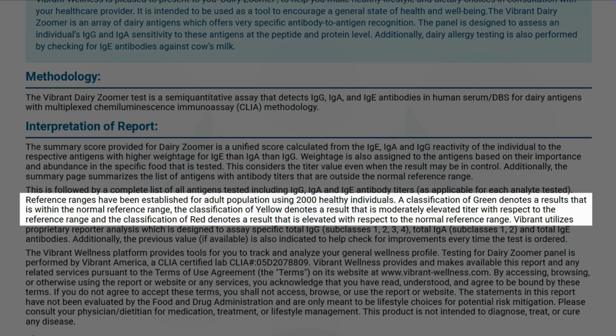As well as the part where it says, reference ranges have been established using 2,000 healthy individuals. It also goes on to explain the classification of green denotes a result that is within the normal reference range, the classification of yellow denotes a result that is moderately elevated with respect to the reference range, and the classification of red denotes a result that is elevated with respect to the normal reference range.